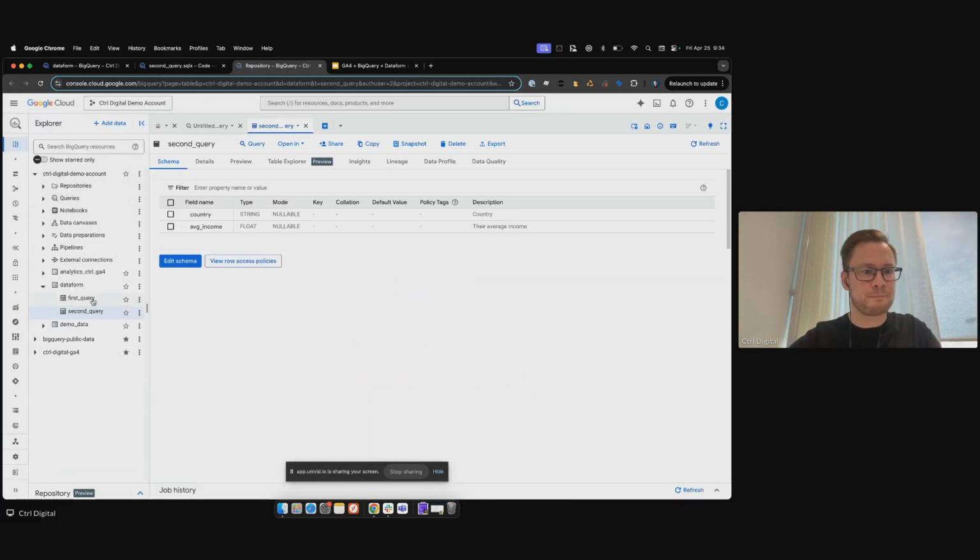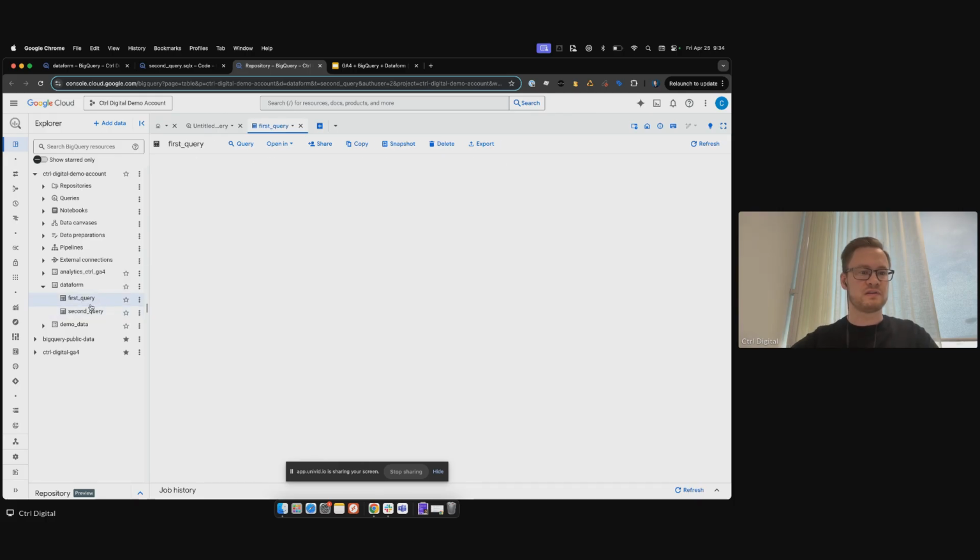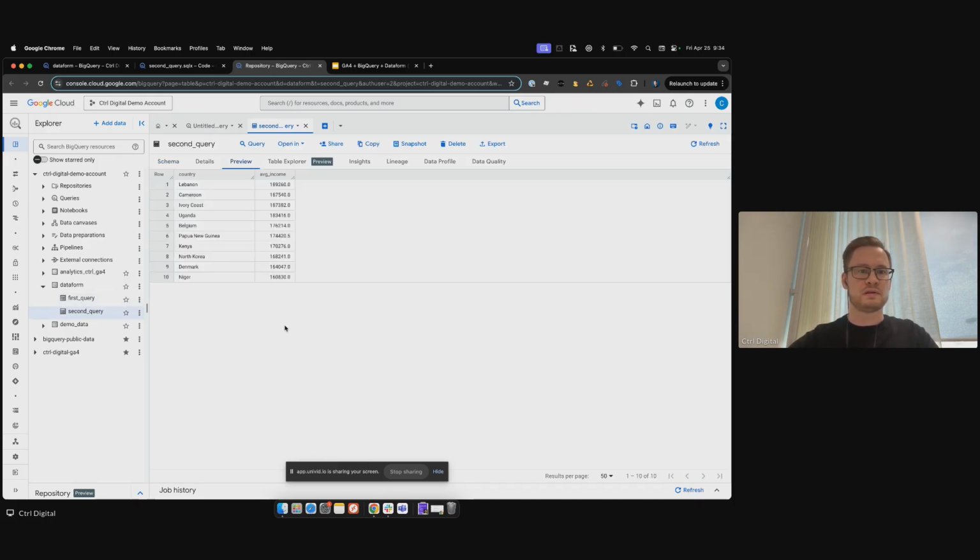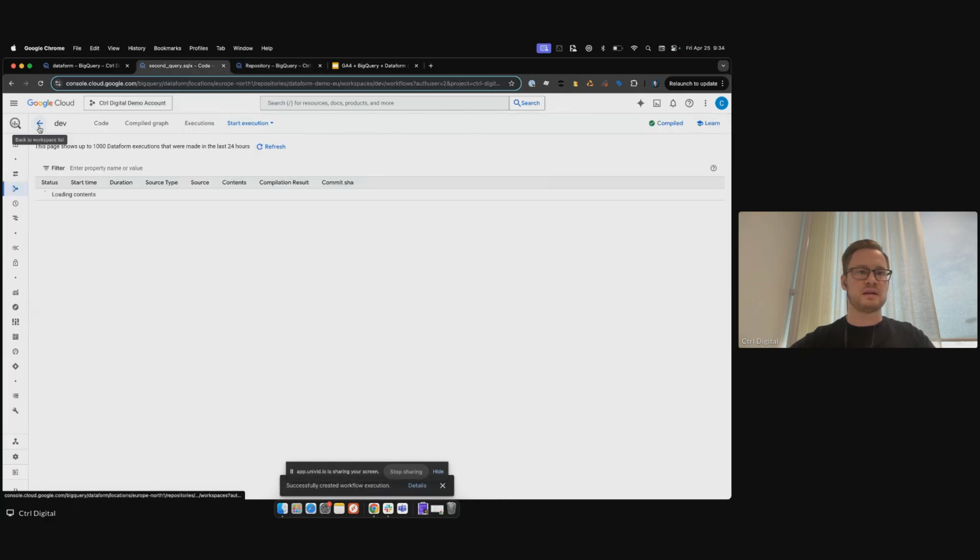Let's see, yep, that. And it created two tables for us, the first query table and the second query table. Bing, bada, boom. So that shows us how we can use dependencies between different queries to handle dependencies. Okay, let's go back.